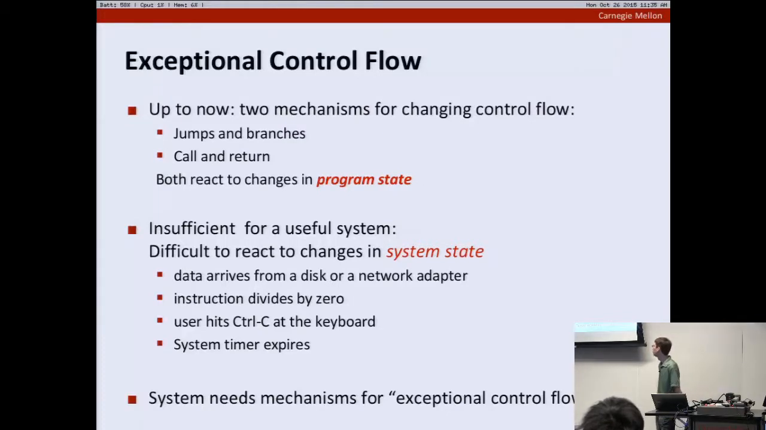You might have an instruction that when it executes, it causes something bad to happen, like you divide by 0 or you try to access a piece of memory that's not valid for being accessed. That's something that you need to be able to react to. The user might send signals by keyboard commands, so they might hit Control-C or Control-Z, which send different signals. You might have system timers, and so you need to have mechanisms for handling these exceptional cases, these exceptions in the control flow.